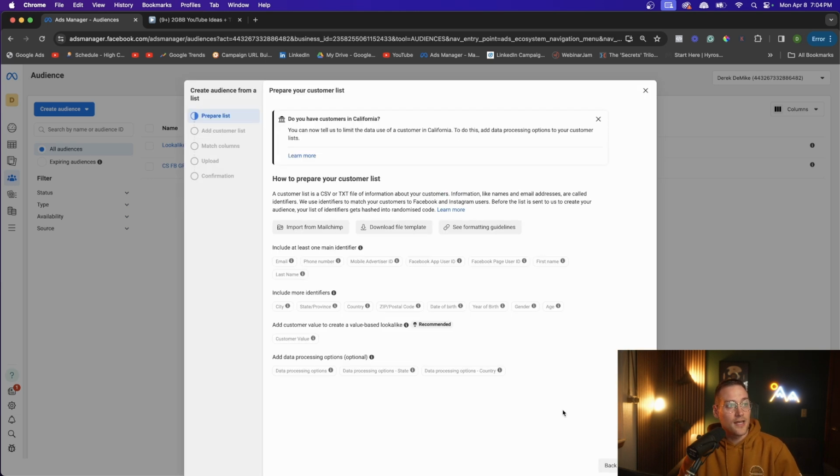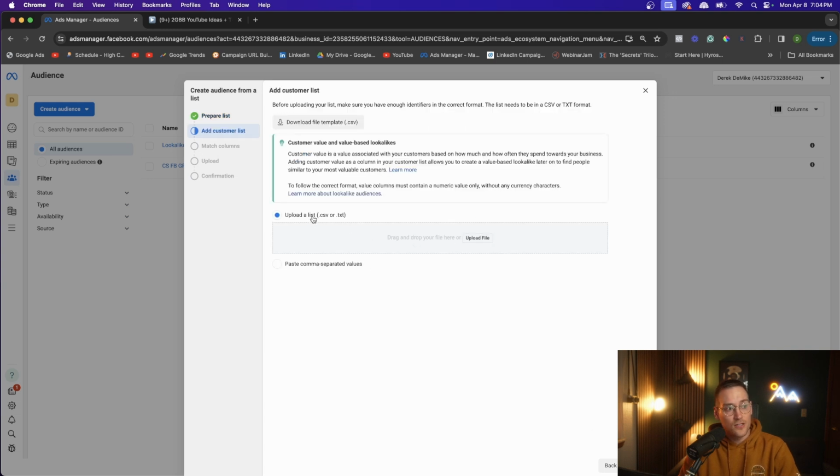So you'll just hit next. It gives you some formatting options from here. So you can hit next and then just upload a CSV. Once you've uploaded that, you can then use it as a custom audience and target those people directly.